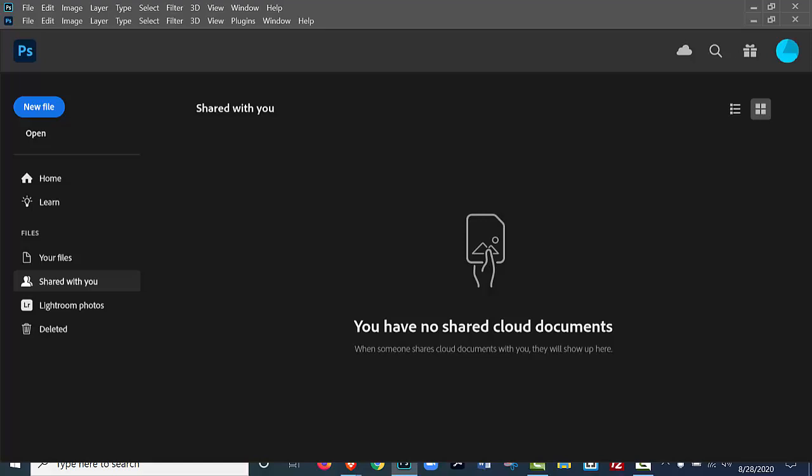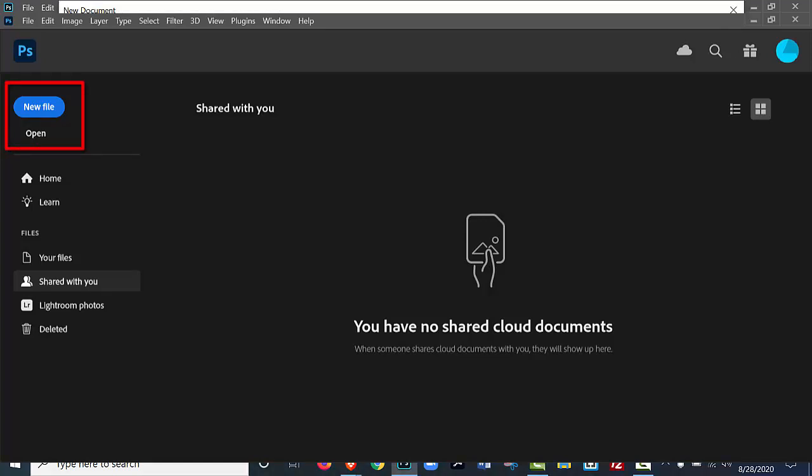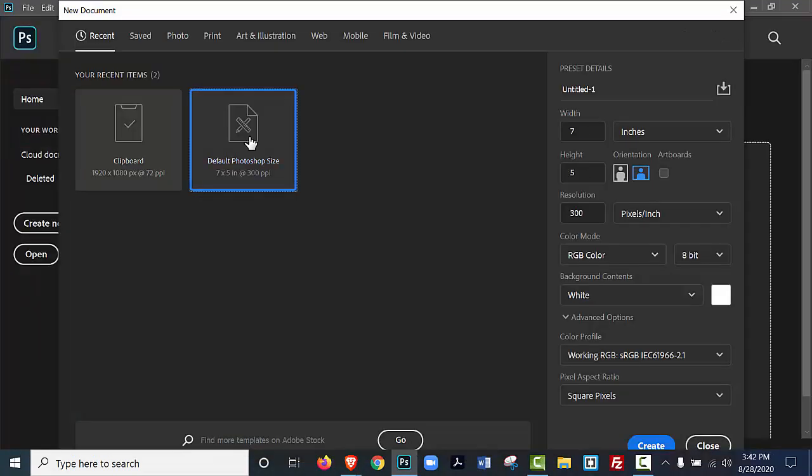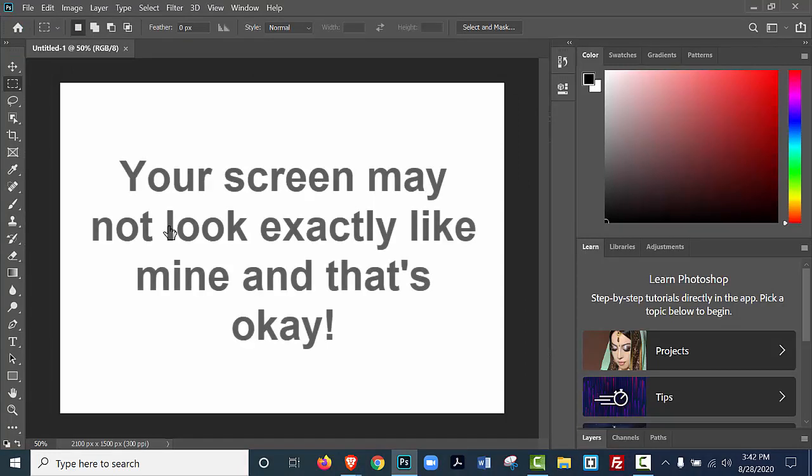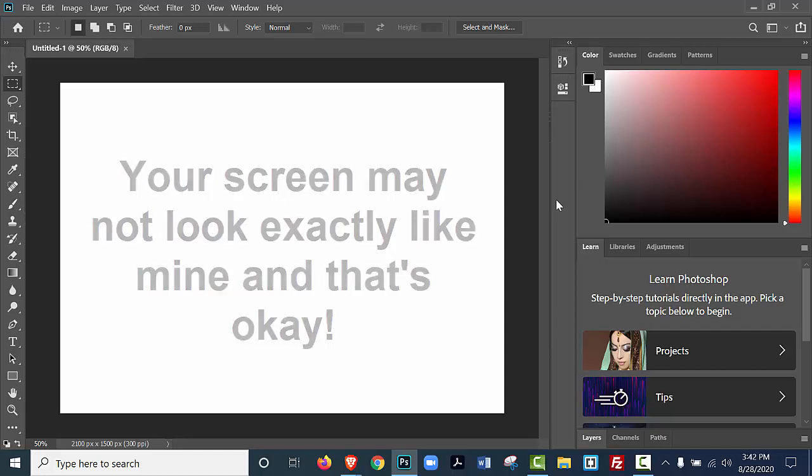What are Photoshop preferences? I'm going to select the blue button that says New File. A new dialog box will appear, and I'm going to select the default Photoshop size option, and then on the right-hand side, I'm going to select the Create button. And now, this is the default screen that appears for Adobe Photoshop.